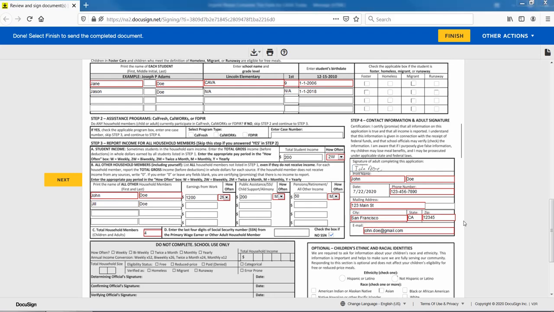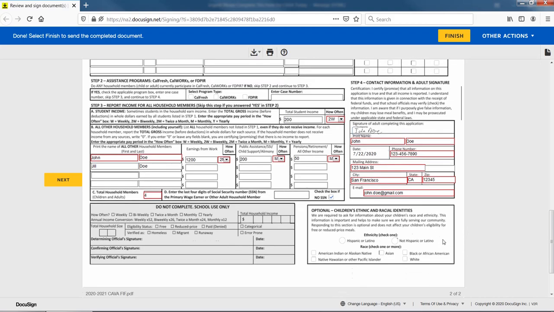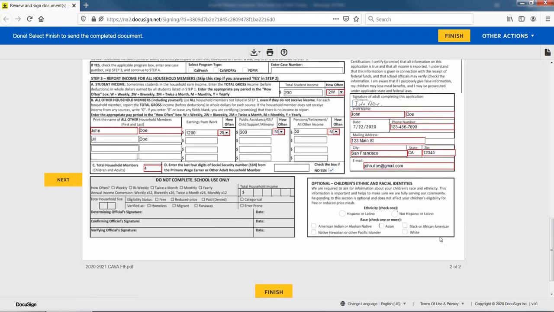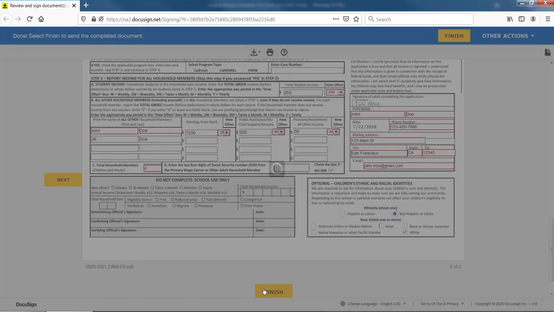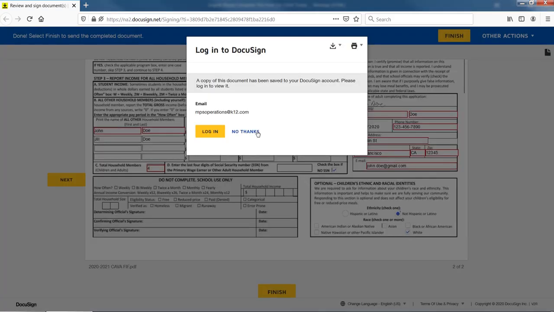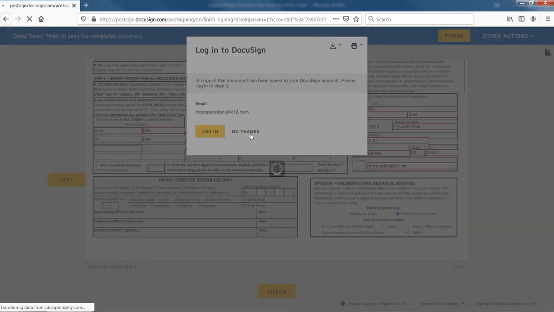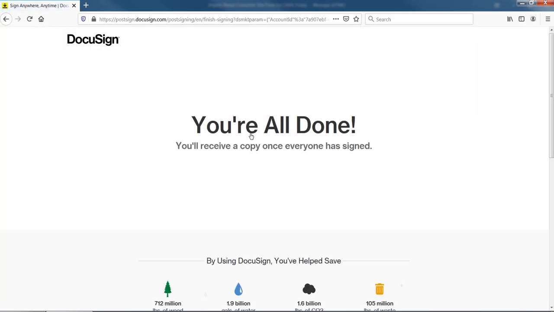The only remaining step, if I wish to, is to complete the ethnicity and race information section for my children here. That's optional, but we do ask you do it. When that is done, I scroll to the bottom and hit Finish. When I click Finish, DocuSign will route the form directly to the school, and I will also get a copy of the completed form in PDF format in my email inbox.